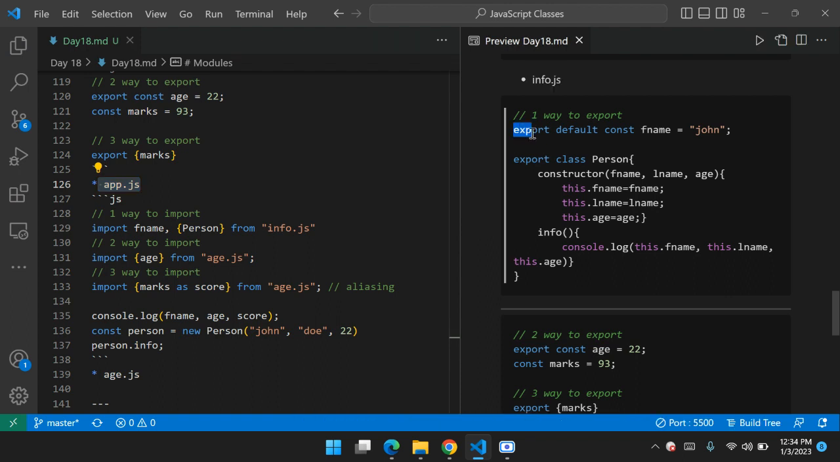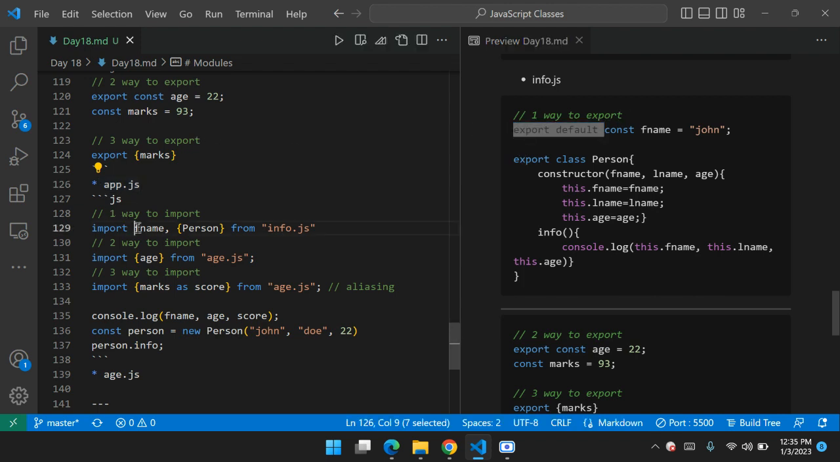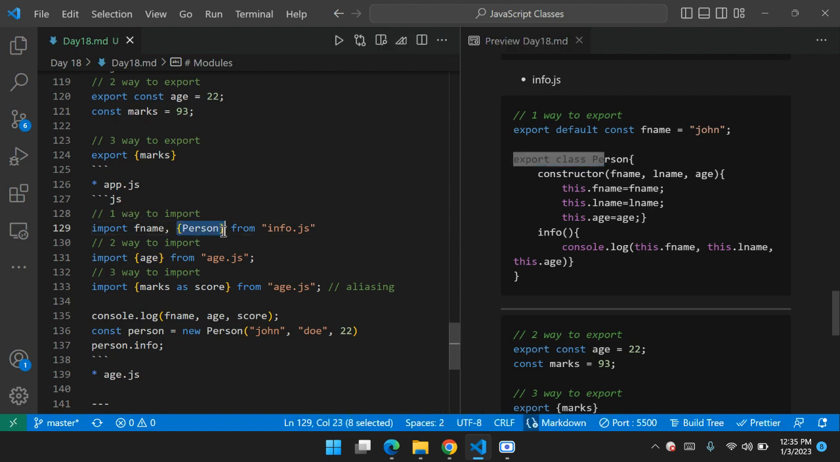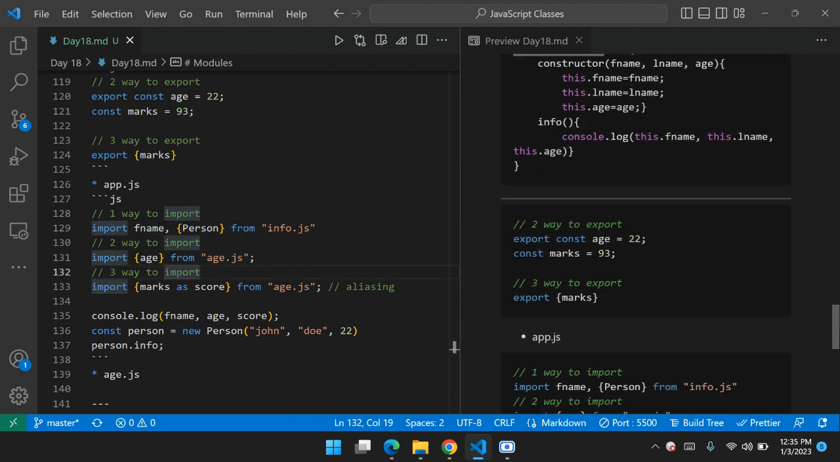First of all, whenever you are exporting, write either export default or export. When you are writing export default, how will you import? Just write import. Without curly braces, you can use the exact name. And if you are simply exporting without using the default keyword, then you have to use curly braces. Okay, and then from and the name of the file. This is the way.